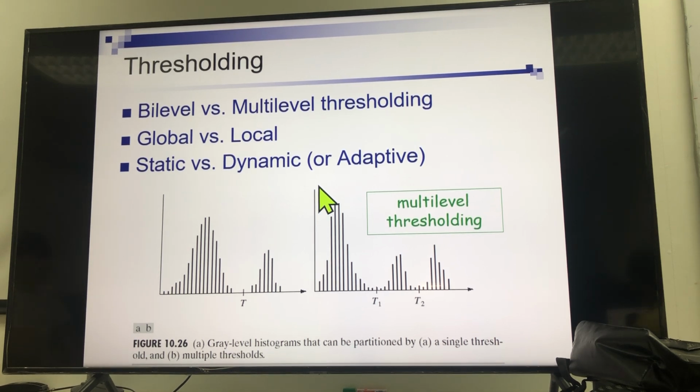Global warming, okay. Okay, we continue with the segmentation.